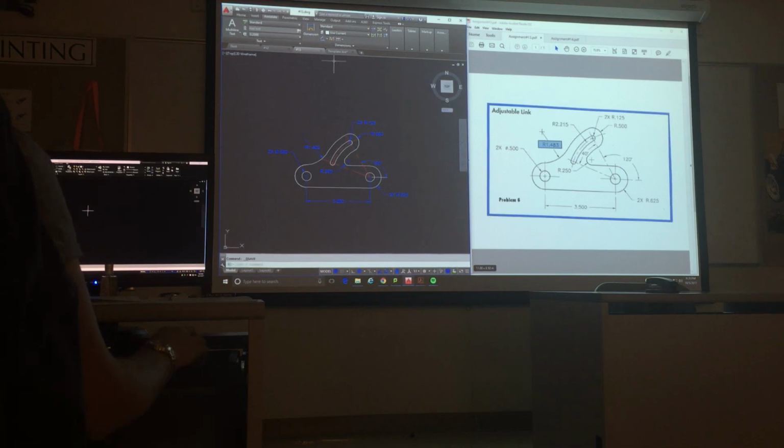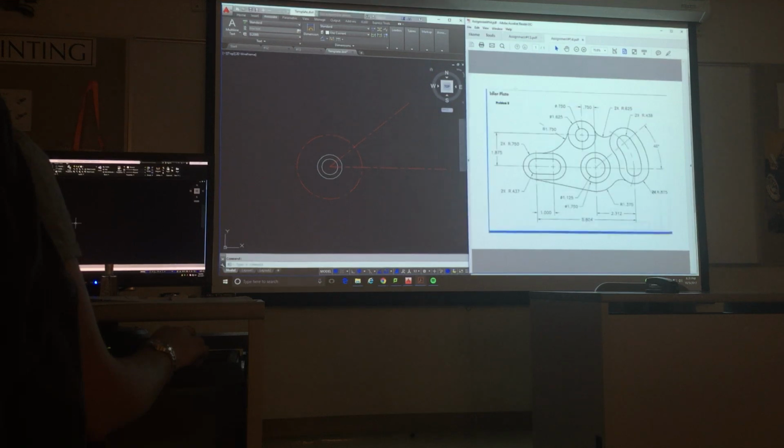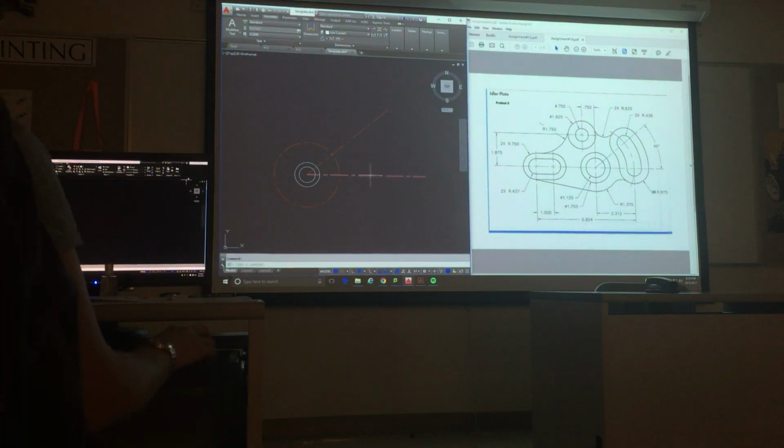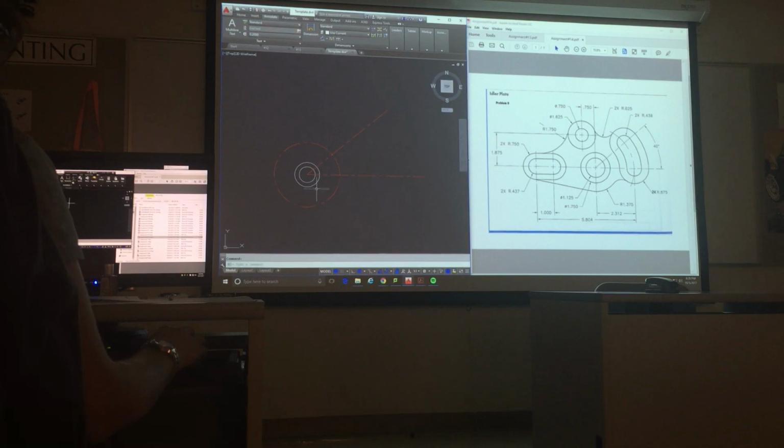Which brings me over to 14. In 14, I kind of started. Again, I think I mentioned as we were looking at this before, most people can get this portion of it pretty easily. These are the two, the 1.125 and the 1.75 circles. Those ones are pretty simple to do.